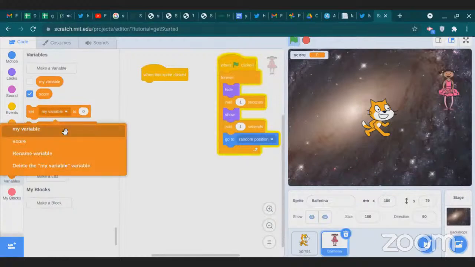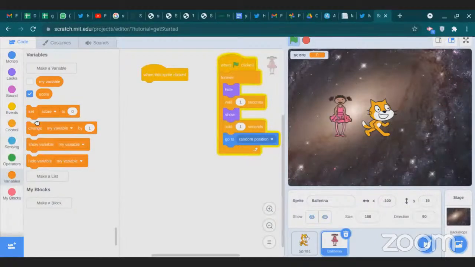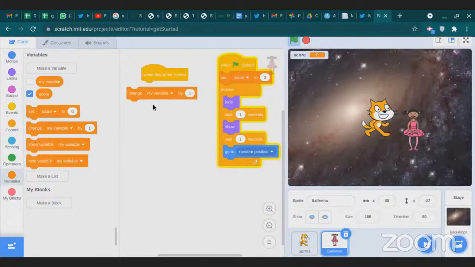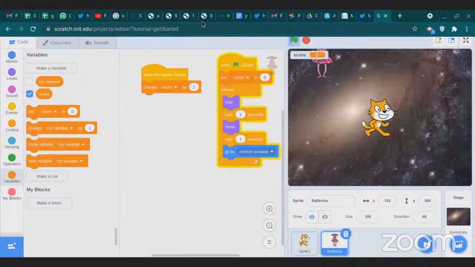So I'll set variable score to 0. From the beginning, my score should be 0. That's why I put it right on top under when green flag is clicked, not inside the forever loop. Then I say change variable: when this sprite is clicked, change score by, maybe, 5. So if I'm able to click, my variable should change and I should earn 5 from it. So do you think I can score?